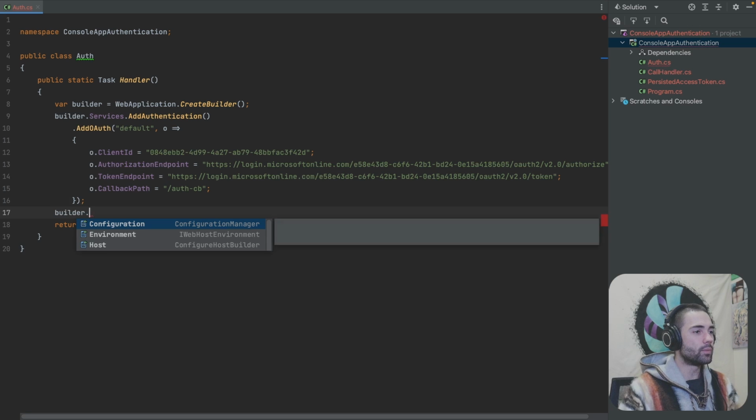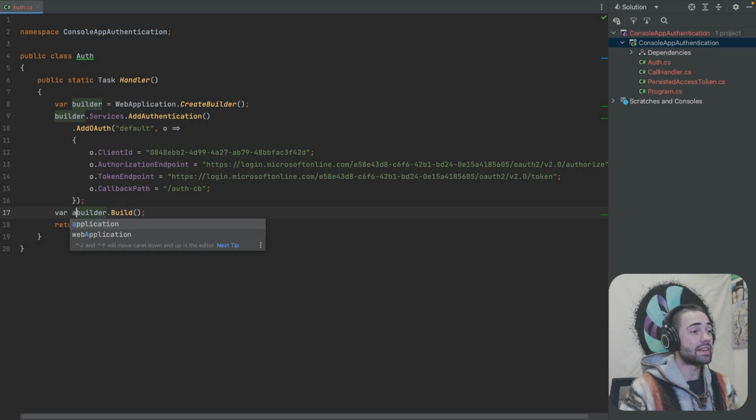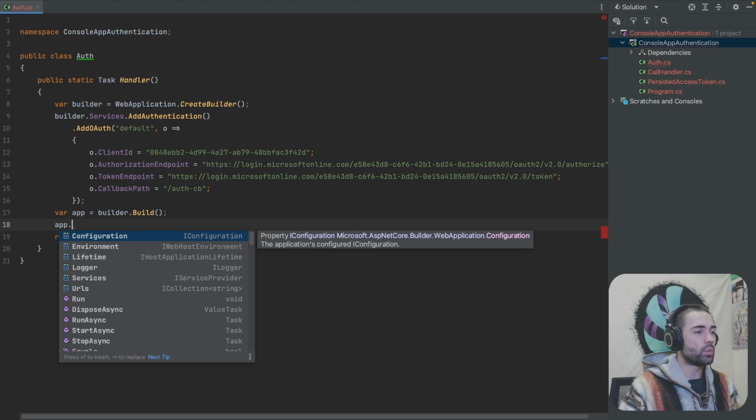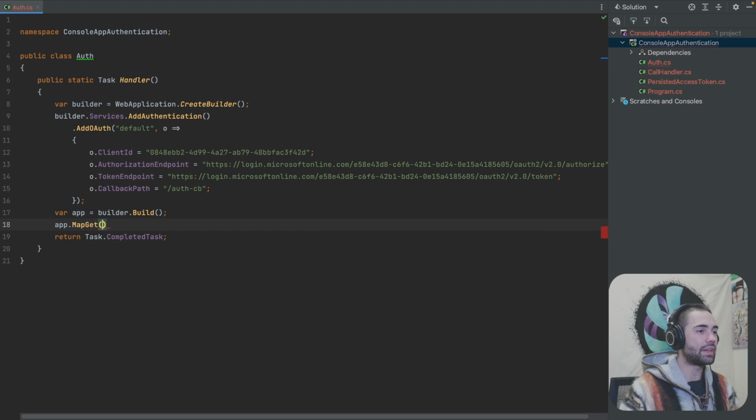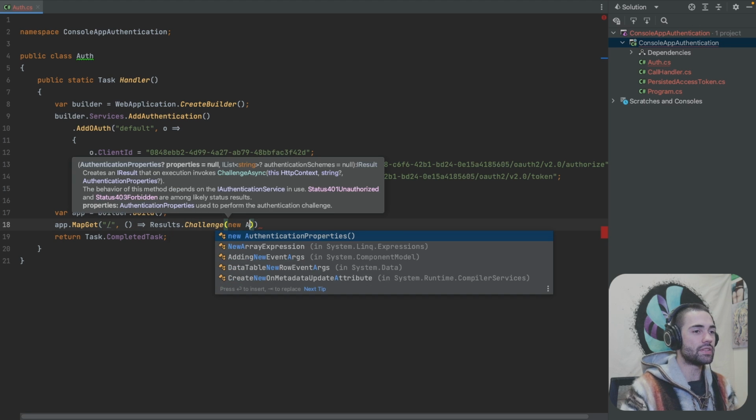To the builder, we're going to call Build, and this is going to give us our app. We're going to add one single endpoint. So app.MapGet, this is just going to be /, and in here we will return Results.Challenge, new AuthenticationProperties.